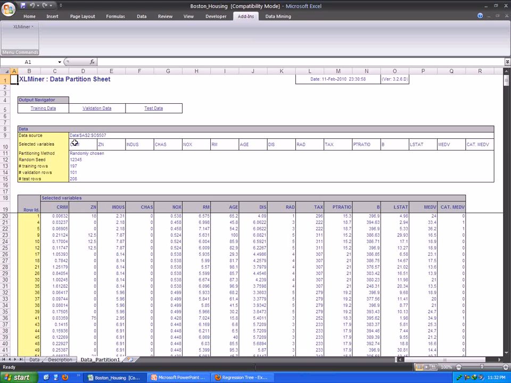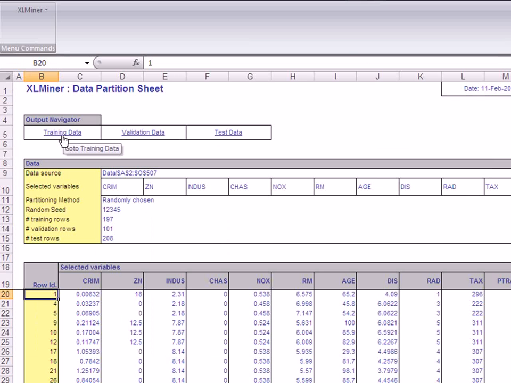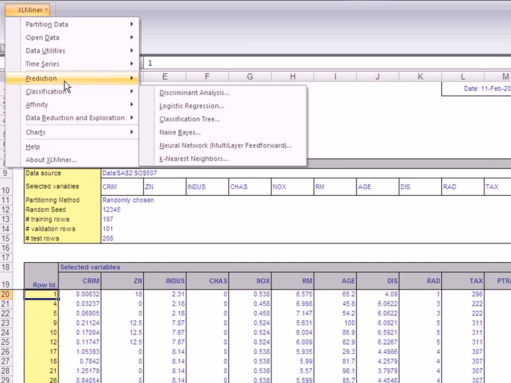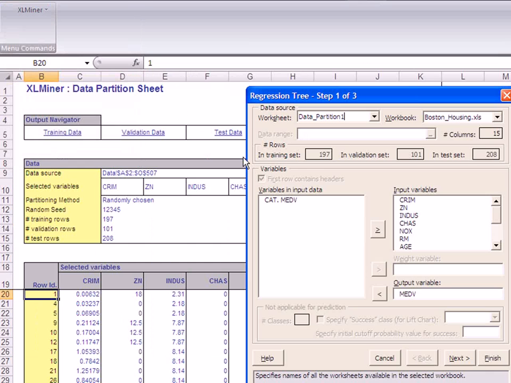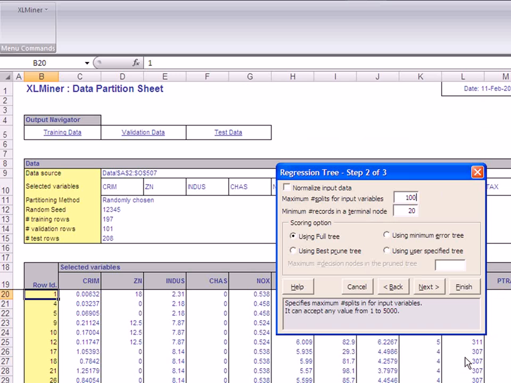As previously, we will use the Boston housing example with a partitioned dataset. Let us select the training dataset and then select the prediction and regression tree option. Here you have to select the input variables and the output variable and then click on finish. Next, once this first step is complete, another dialog box is opened. We click on normalize input data and set the number of splits for input variables as 100 and the minimum number of records in a terminal node to be 5.